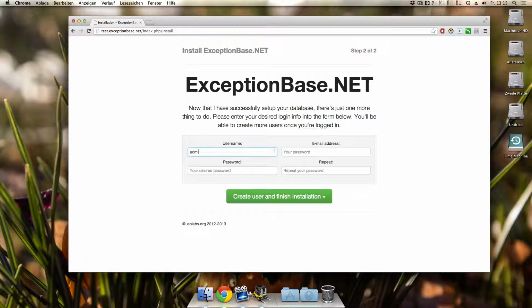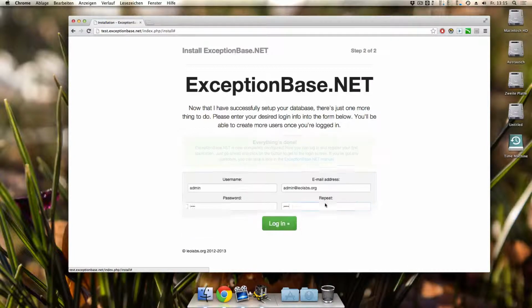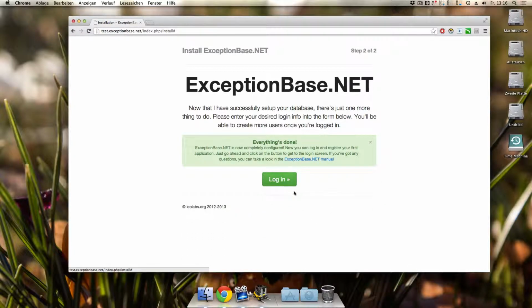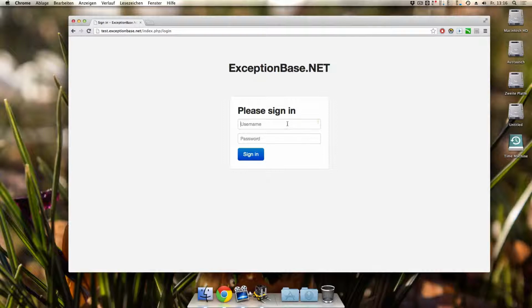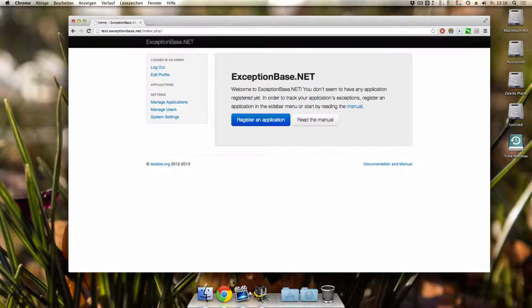I'm going to create the user admin with the email address admin@leolabs.org. The password is going to be test, and you're gonna repeat the password. Click the green button again, and everything's finished. You can now log into exception-based.NET. Admin and test. This is it. You managed the installation of exception-based.NET.